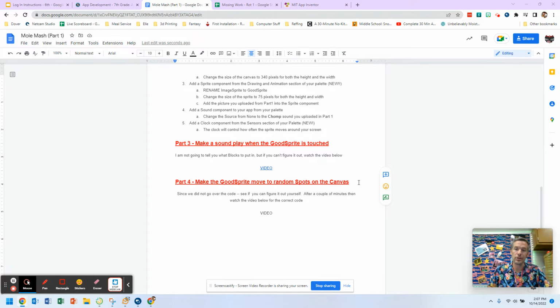Okay. Now, we didn't really go over this, but if you remember when I showed it to you, my mole, my sprite, was hopping around to different parts of the canvas randomly, and that's what we want because we're making a game out of this. If the sprite is going to the same spot every single time, it's very easy to predict where it's going to go. If it's hopping around to different spots, it's very difficult to figure out where it's going to be. So we're going to put in some code to have our sprite move to random spots on the canvas.